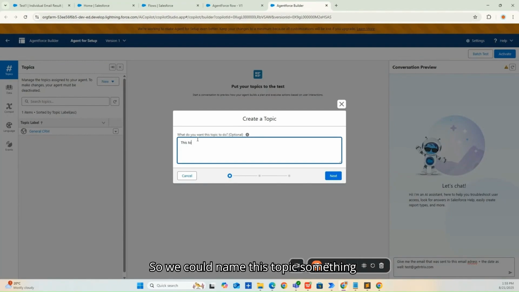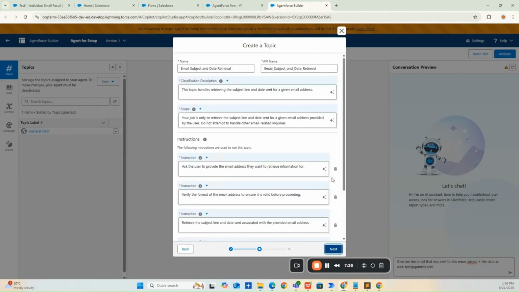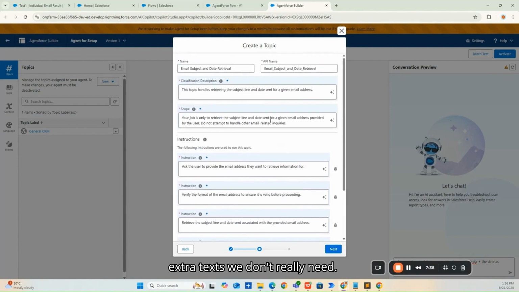So we could name this topic something like email engagement, or more specifically, return subject line and date sent for a given email address. And then click on next. As you can see, this part was automatically generated by the AI. It says the agent should retrieve the subject line and date sent for a given email address, but also includes some extra text we don't really need. So we could just remove that part and replace it with using the flow action.